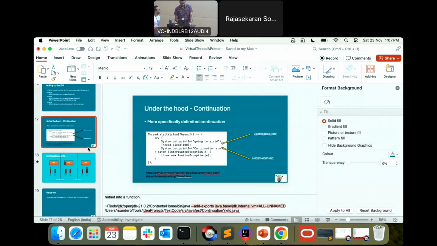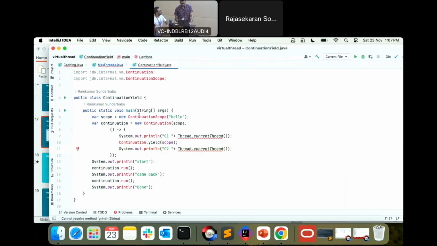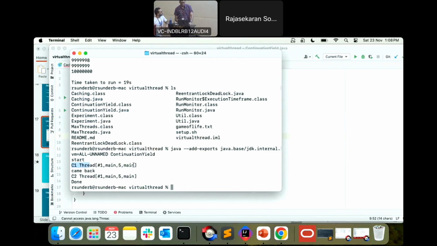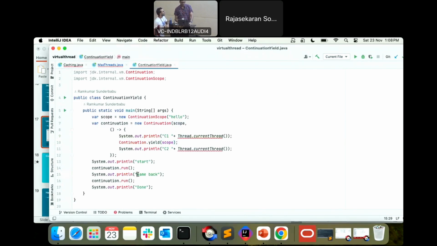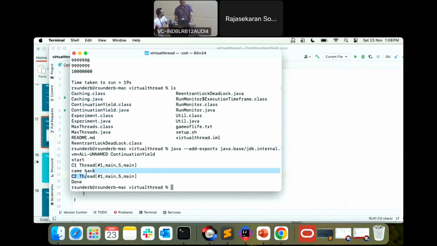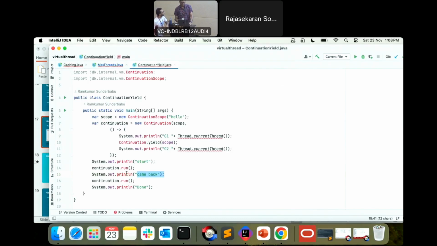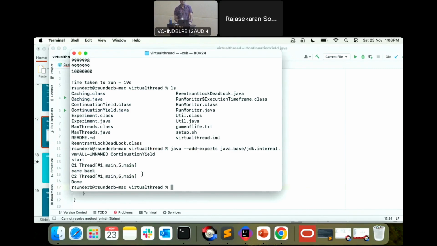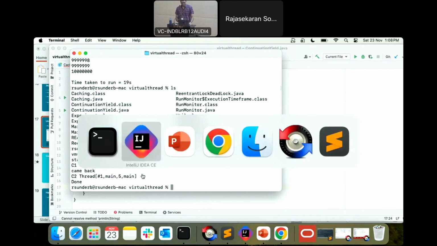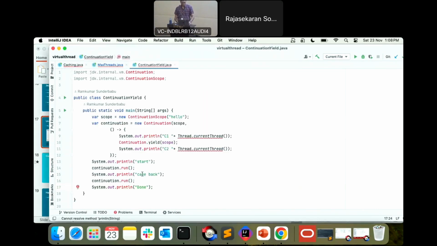So this is what we wanted. It starts, then this code is getting executed. You could see the C1 thread, and then when it yields, it comes back here. And it again goes back when you say run. It resumes from the place where you yielded. And once the task is done, it is going to come back. So this is the concept with which we are able to implement virtual thread.